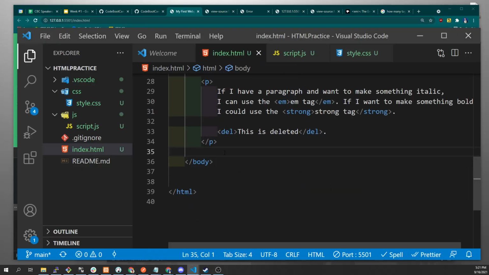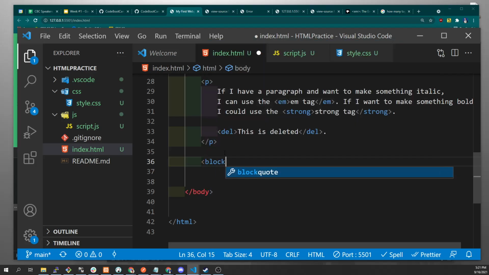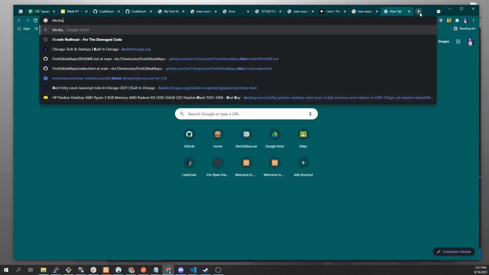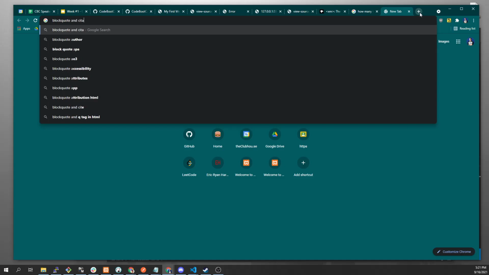All right, so that's paragraph. The other thing we learned about yesterday is blockquote, right? We were trying to quote Abraham Lincoln, making him talk about the internet. So we could say blockquote, hello world, I love cats, right? This is a quotation from somebody, and there's also a citation tag that would generally go with a blockquote. Let's see, blockquote and citation.